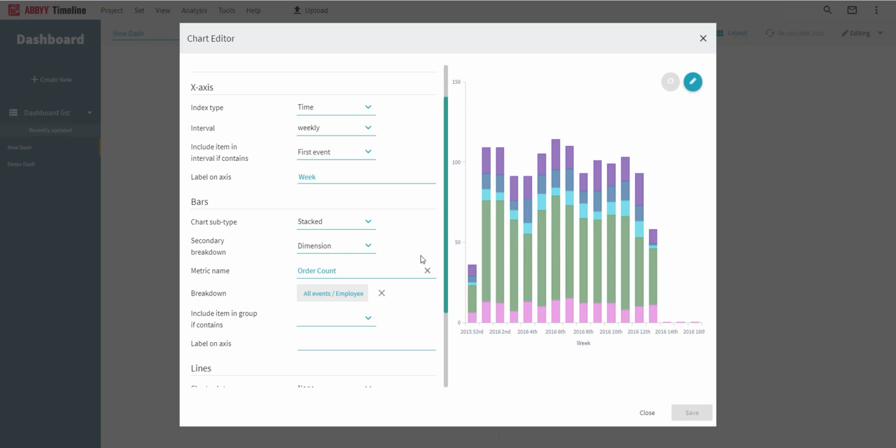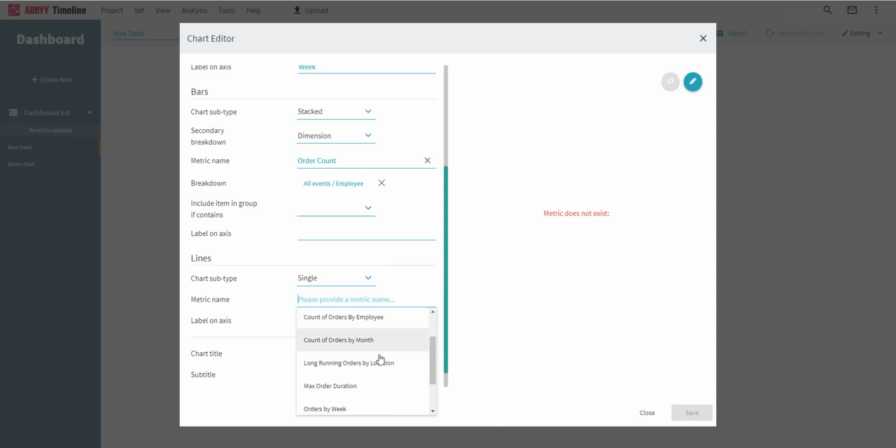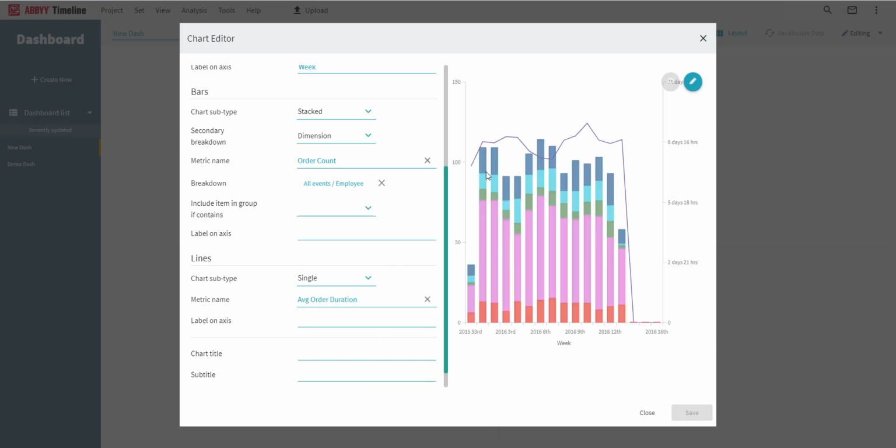Now I can choose to leave this as simply a stacked bar graph, or I can overlay this with another metric, a line chart. And so for this example, I'm going to use that single line and the average order duration over top of the order count. All right, so now we can see the count of orders broken out by employee overlaid with how long it's taking us to process each one of these orders. When our order volume goes up, does our order duration in turn go up, and so on. Okay, the label here was going to be average order duration.